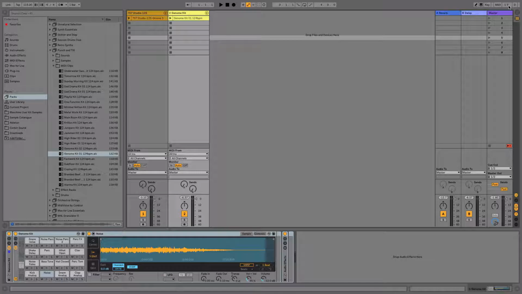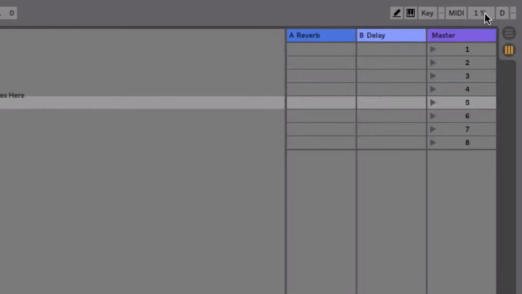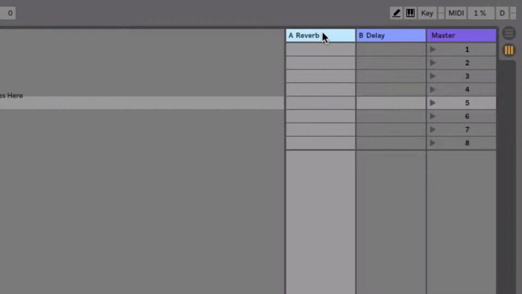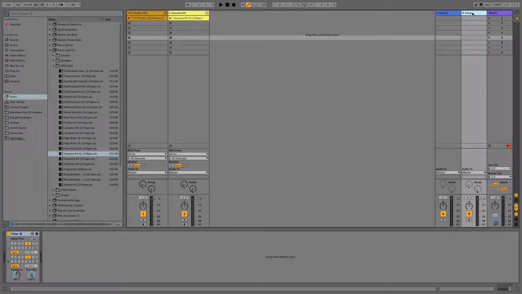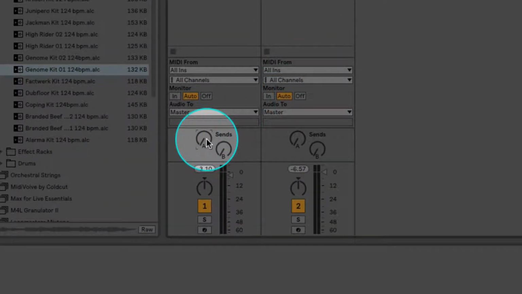On Ableton's factory template, when you open it up, there will be 2 return tracks created for you automatically called reverb and delay. Each track in your project will be able to send itself into one of these return tracks by the amount you crank up on the dials here above your volume fader.